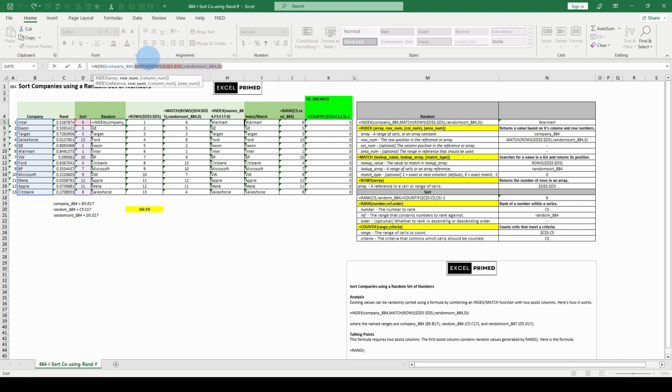Let's dive into MATCH. Here we have our lookup value. What are we looking up? 1. Our lookup is row 1. We want to know what's going on here. ROWS F9, that's 1. Well, here, ROWS D5, D9. We want to know, match the stuff, show it in row 1. What's our lookup array? What's our random sort right here?